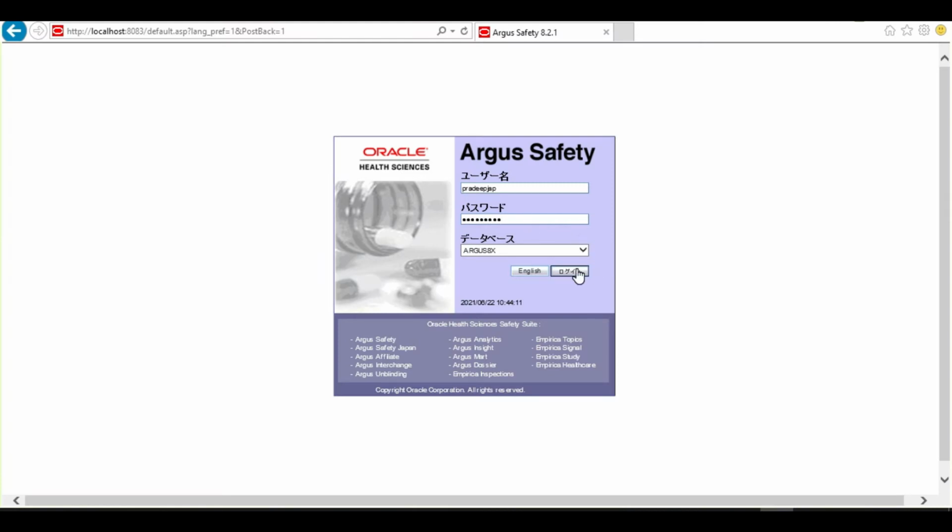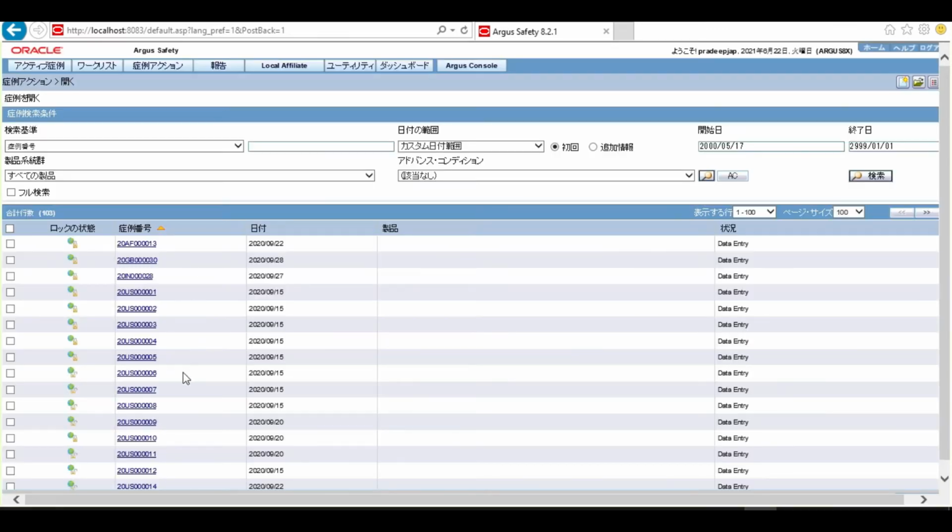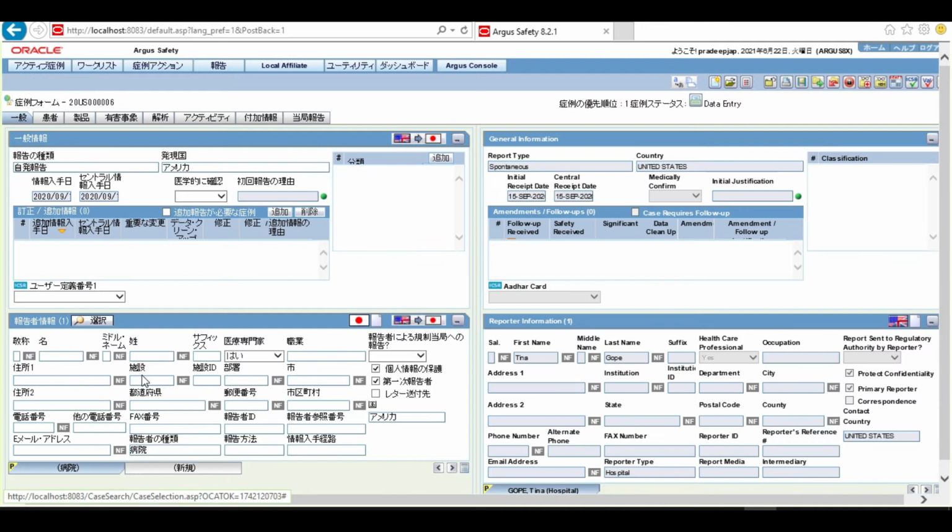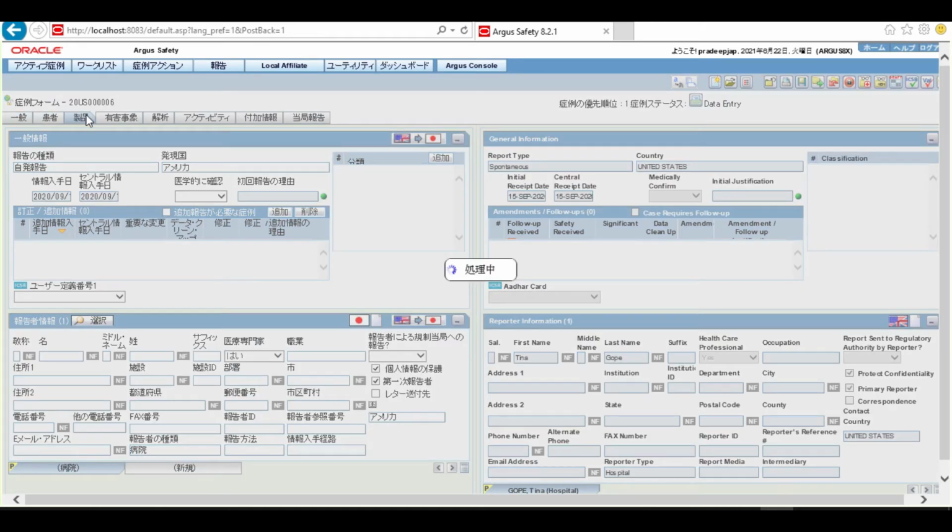Let's log into Argus Safety Japan. Let's open an existing case. Now what you see on the screen is a split view screen. On the left hand side you are able to see the Japanese screen, and on the right hand side you are able to see the English representation of the J screen. So now let's navigate to the product tab. General, patient, product. This is the products tab. So we do not have to do any configuration in Argus Safety after loading the JDrug. There is only one version of JDrug.